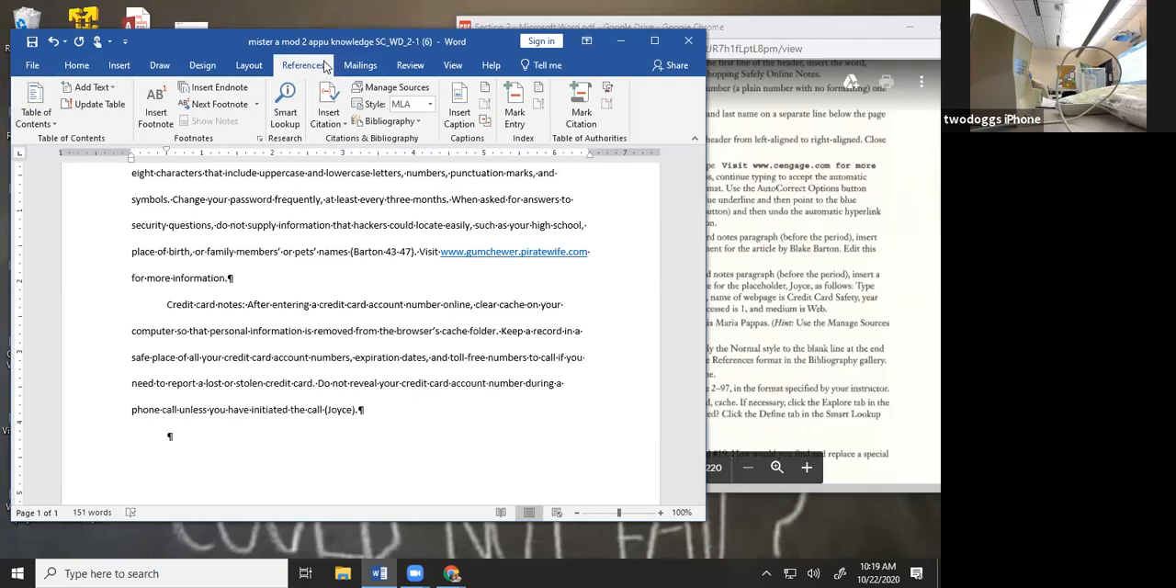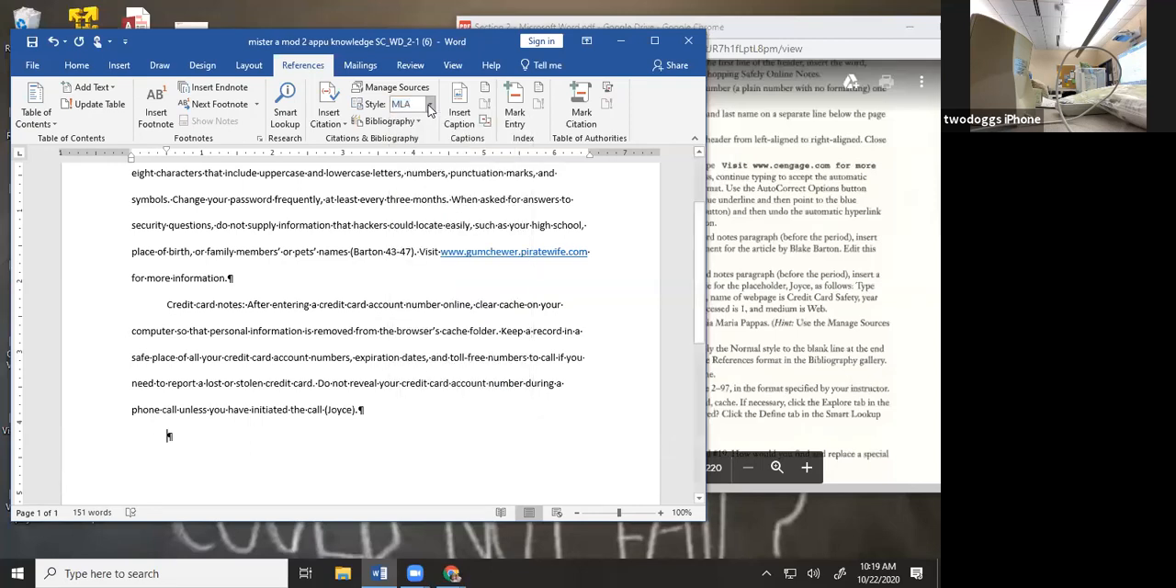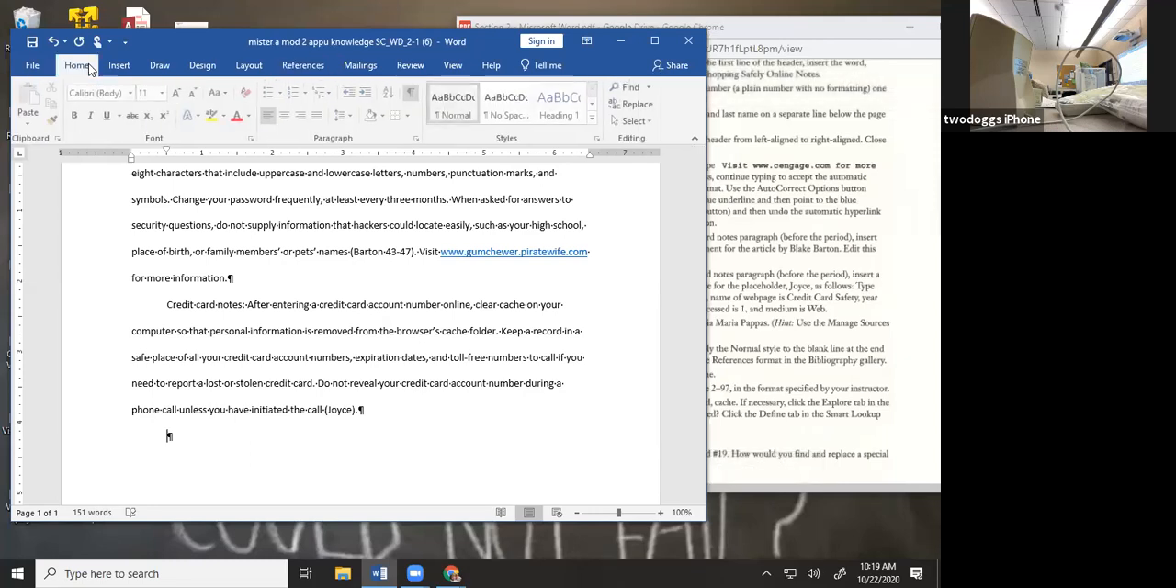Is it under References? Click the arrow. Yeah, I don't think that's the style it wants you to do. I think it's at the Home tab. Styles. Yep, Styles are over here. Okay. And it's already at Normal.